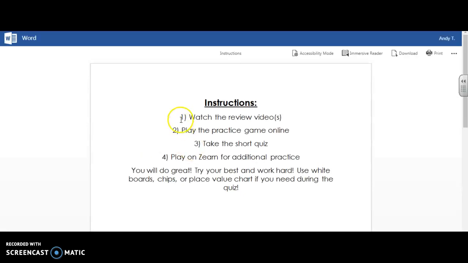So the first thing they're going to do is they're going to watch the review video. These are videos that are real short and quick. They're just going to give them a little bit of instruction of how to solve the problems. After they watch the video, and some groups might have one video, some might have two. It just kind of depended on the videos I found for those activities.